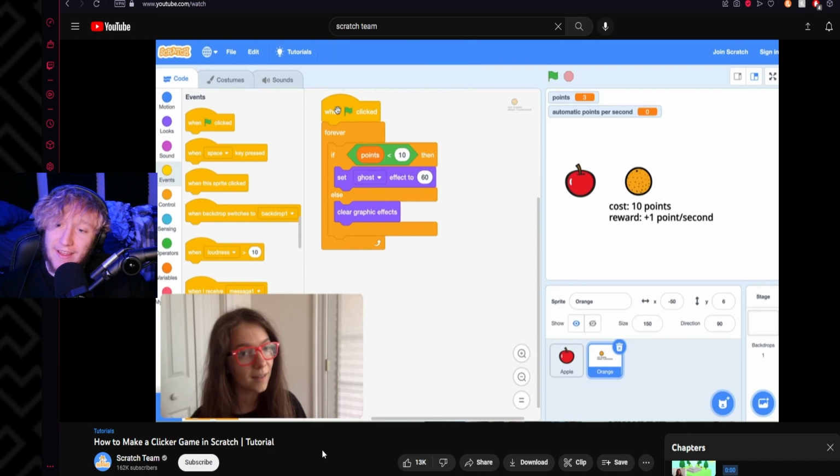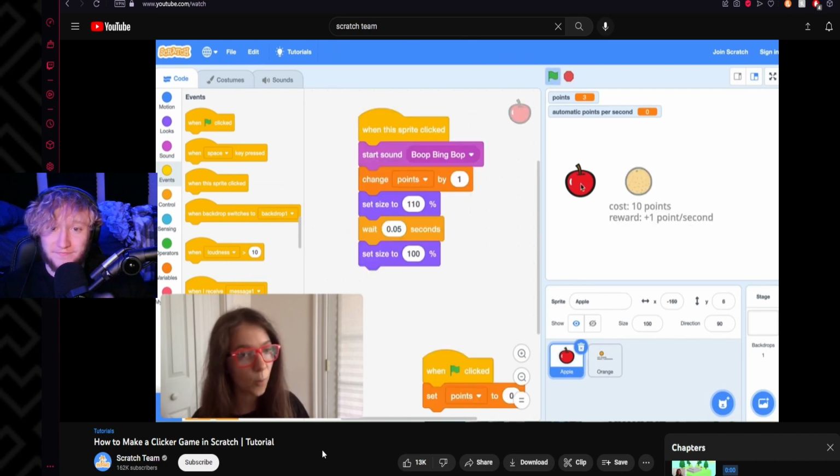So when the game starts, we only have 0 points, and so the orange looks faded. And then once we have 10 points, it looks bright, like we can buy it now.